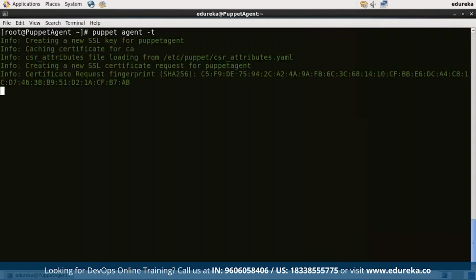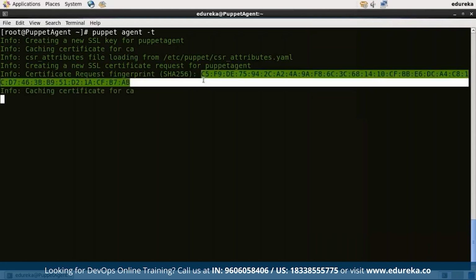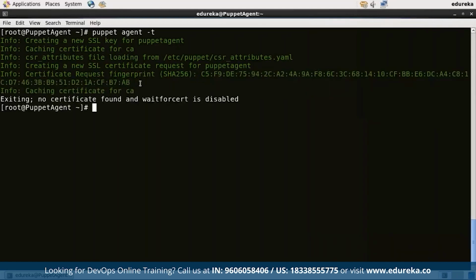Alright, so it is creating a new SSL key for the Puppet agent, as you can see in the logs itself. So it has sent a certificate request, and this is the fingerprint for that. So: exiting, no certificate found and waitforcert is disabled. So what I need to do is go back to my Puppet master virtual machine and sign this particular certificate that is generated by the Puppet agent.